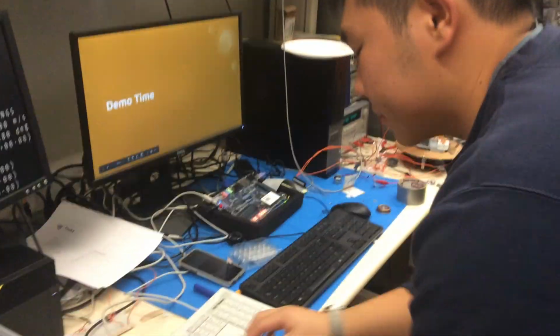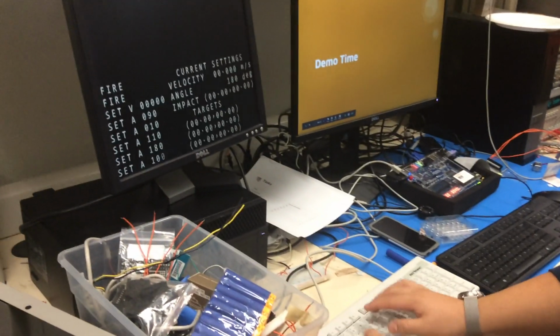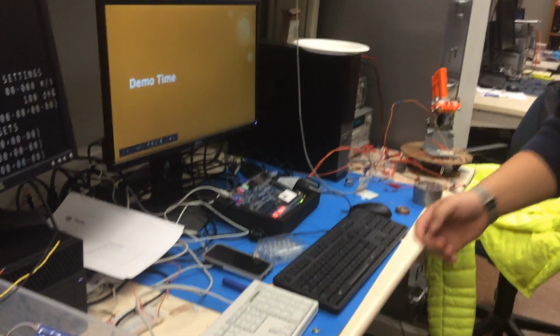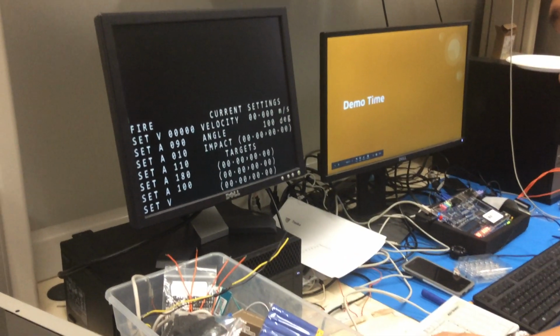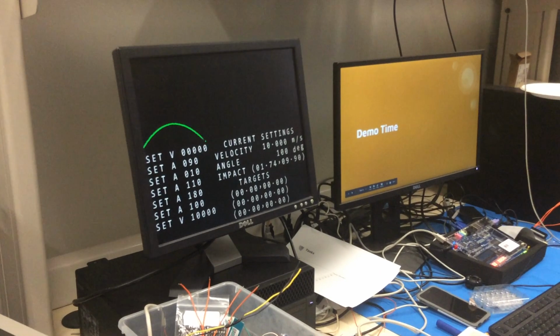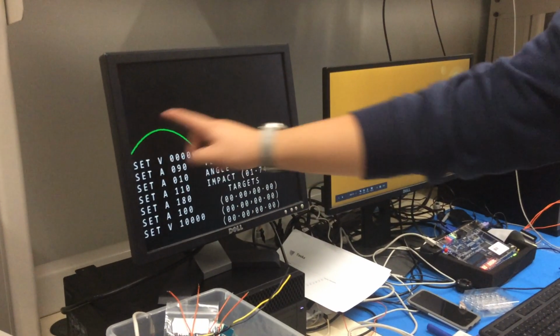Okay. And then we're going to set the angle to 100 because that's the one that most optimally hopefully will hit the table. And now this is where a lot of our graphics come in. If you set the velocity, we're going to set it at an intermediate value of half, you can hear the motor start running, and then we get a trajectory calculation.